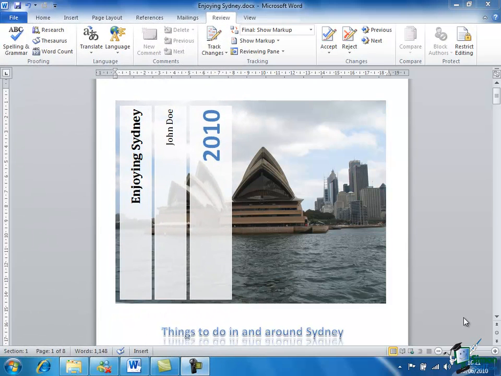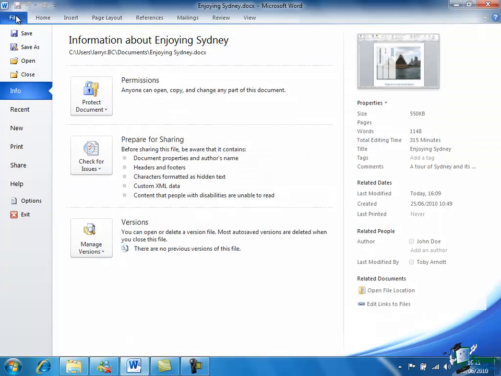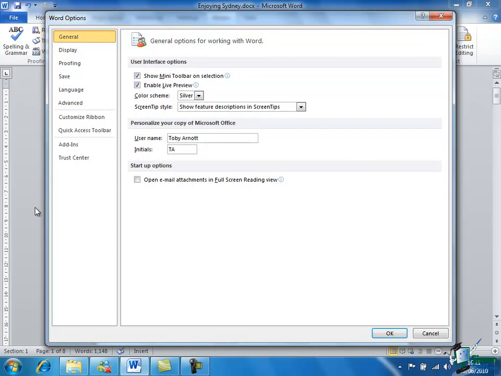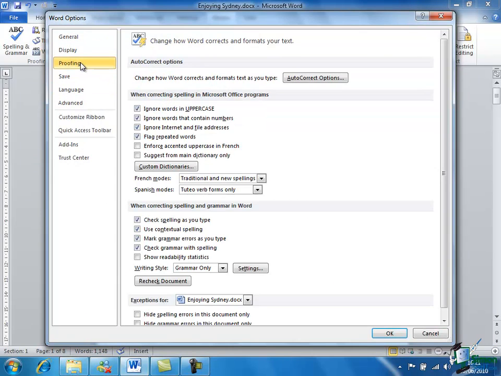Whilst we were running the spelling and grammar check, Word was applying a number of different rules, and we can control the rules that Word applies both in spell checking and grammar checking using Word options. Go to Backstage View, click on Options and click on Proofing. We have a group of options here.